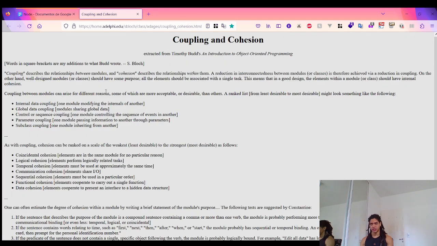And this is one of the core concepts of software development. The ability to have models with high cohesion and low coupling.